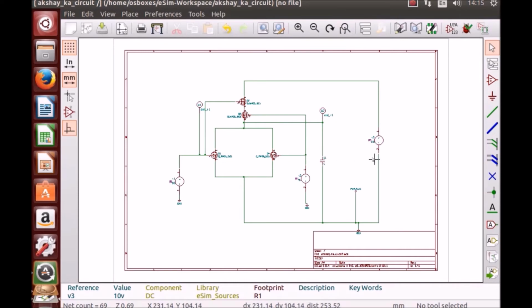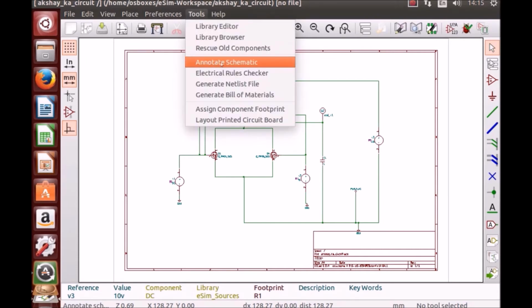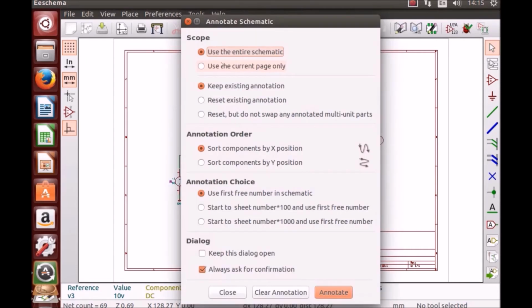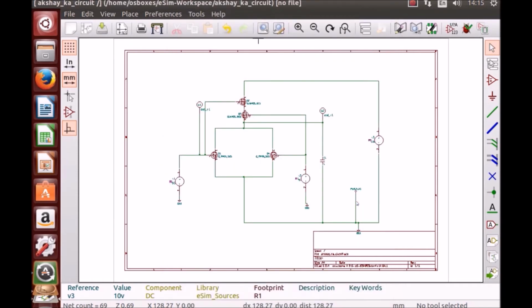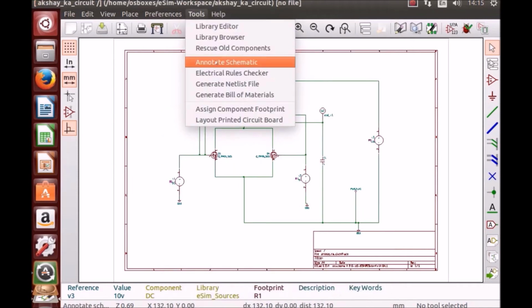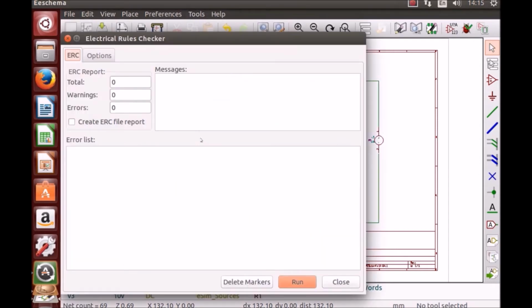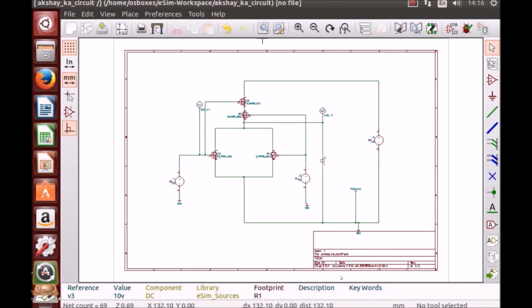And now we again annotate this schematic. Remember that annotation is the information given to the eSim software about the components used and also the reference values assigned to these components. So if any further changes are made after the previous annotation, then we will have to annotate this schematic again, or else it will give an error in the later stages.